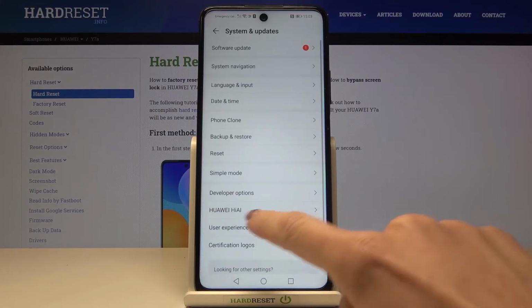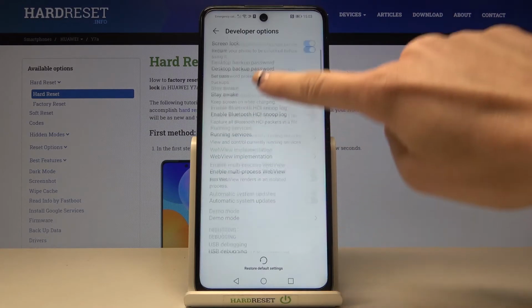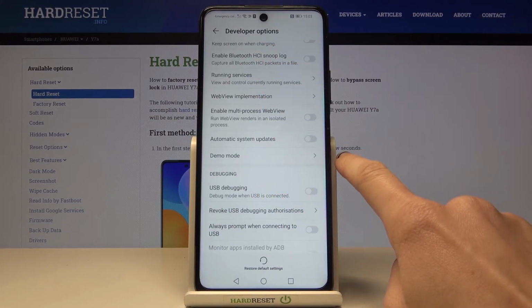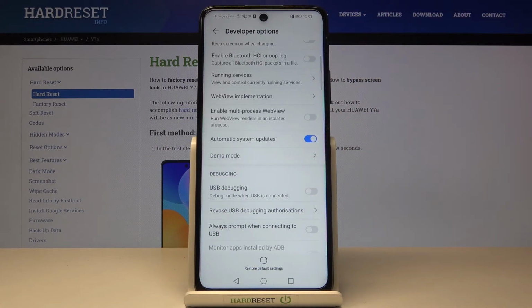as previously. And as you can see, developer options appeared here, so smoothly click on it, scroll a bit lower, and here you've got automatic system updates. Mark the switcher, and that's it. From now on, your HUAWEI Y7a will be updated automatically.